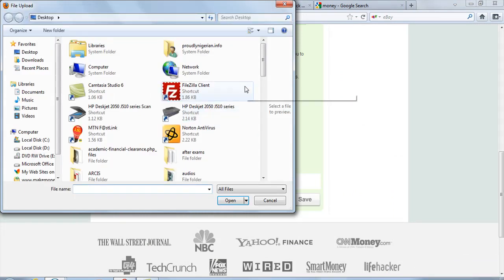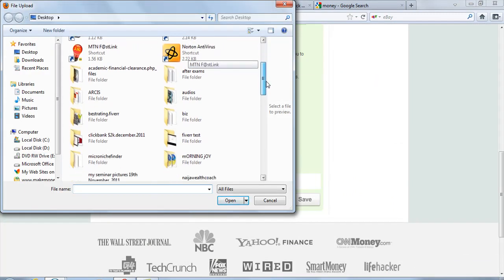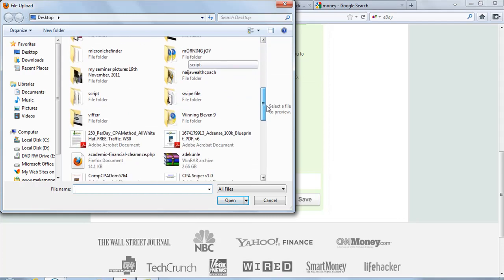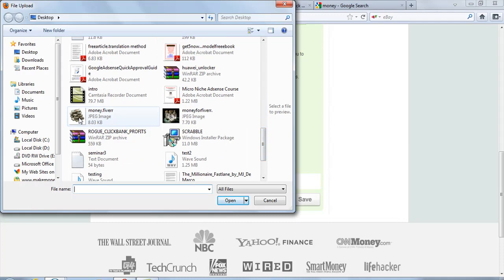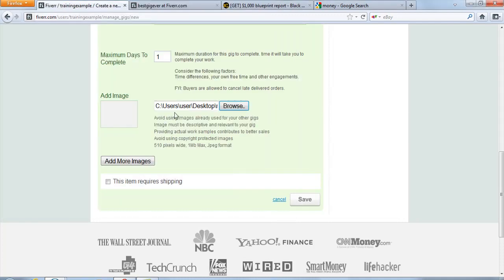That's what you call uploading. For some people that don't know that, those are basic things on the internet. You want to upload. So this is the money, no, money for Fiverr. Yeah, this is it. So I just double click on it, and it has added it automatically. Can you see? It has been added.